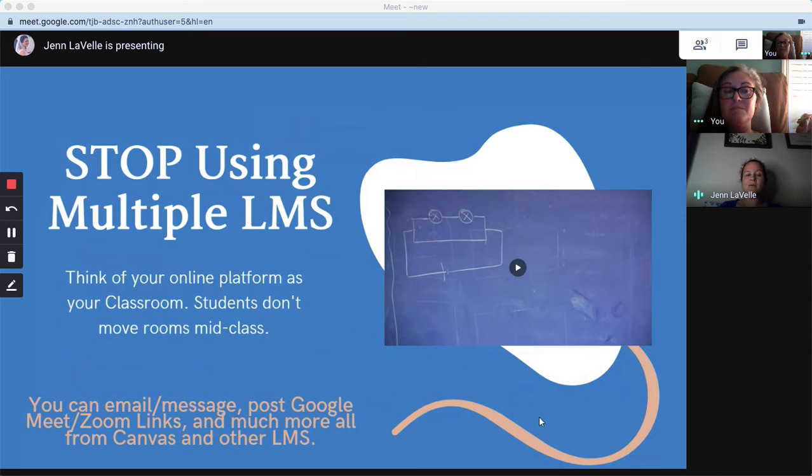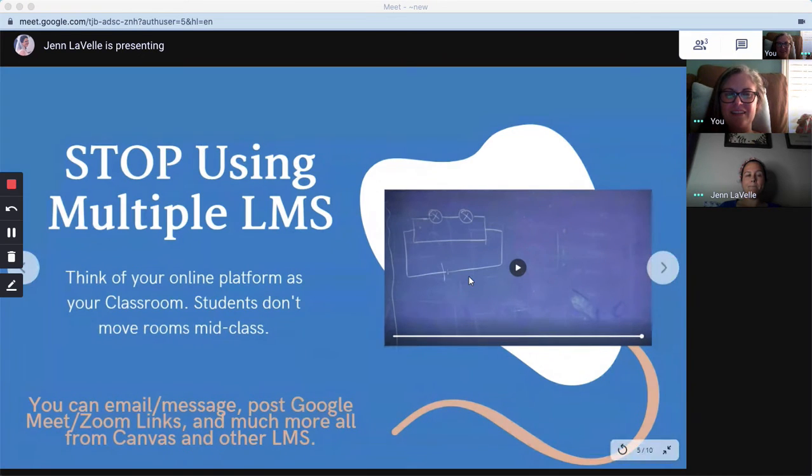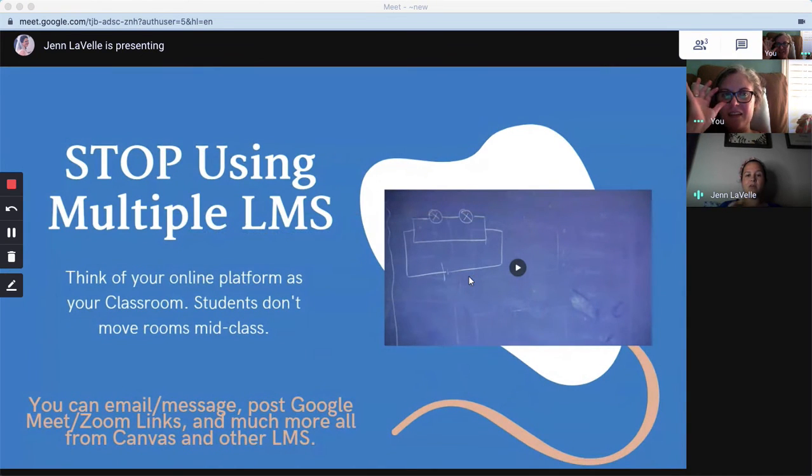You can send them emails. You can post Google Meet or Zoom links. You can actually use the Big Blue Button. And there's just so much more you can do. If you're not sure if that can be done in Canvas, that you do it in Google Classroom, and you need to find the substitution, comment. Let us know, and we're happy to help you figure that one out.